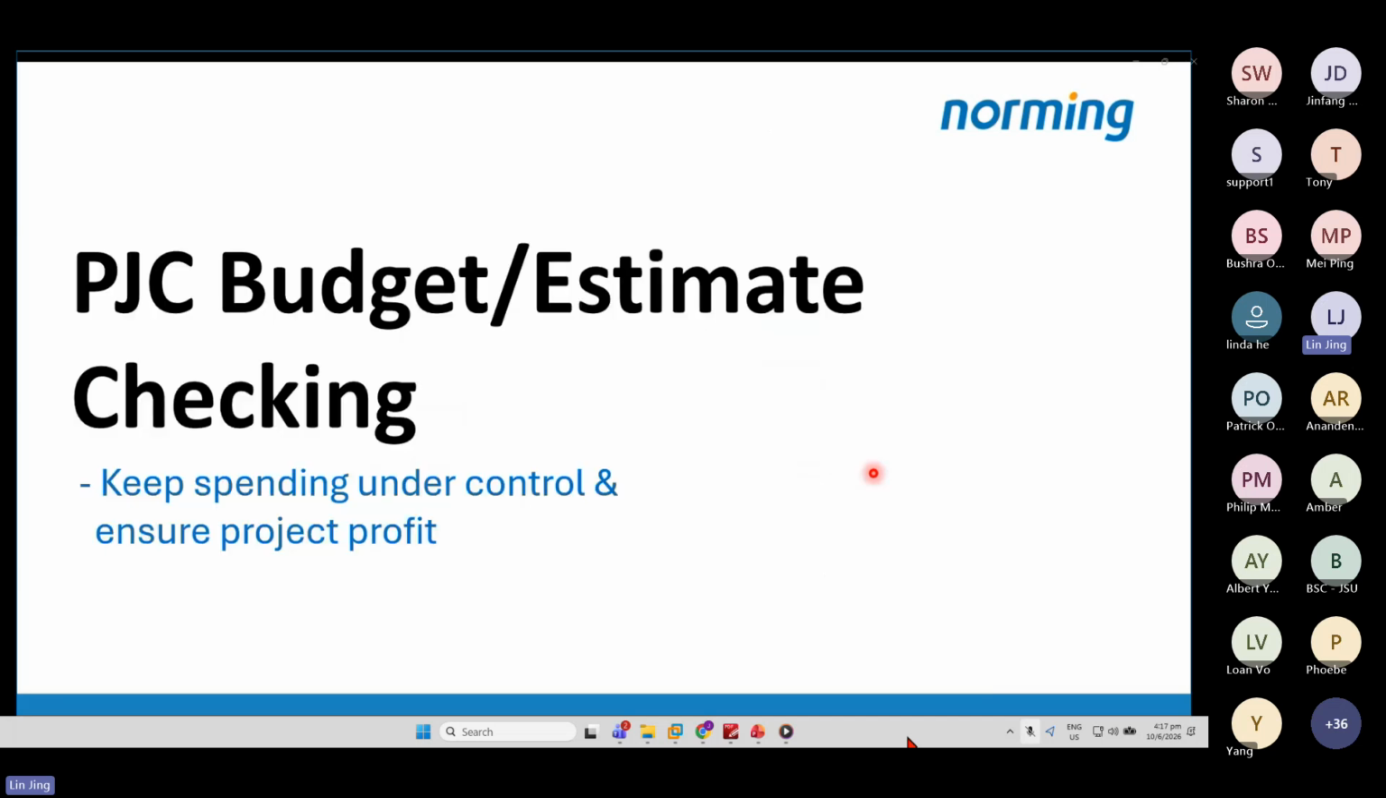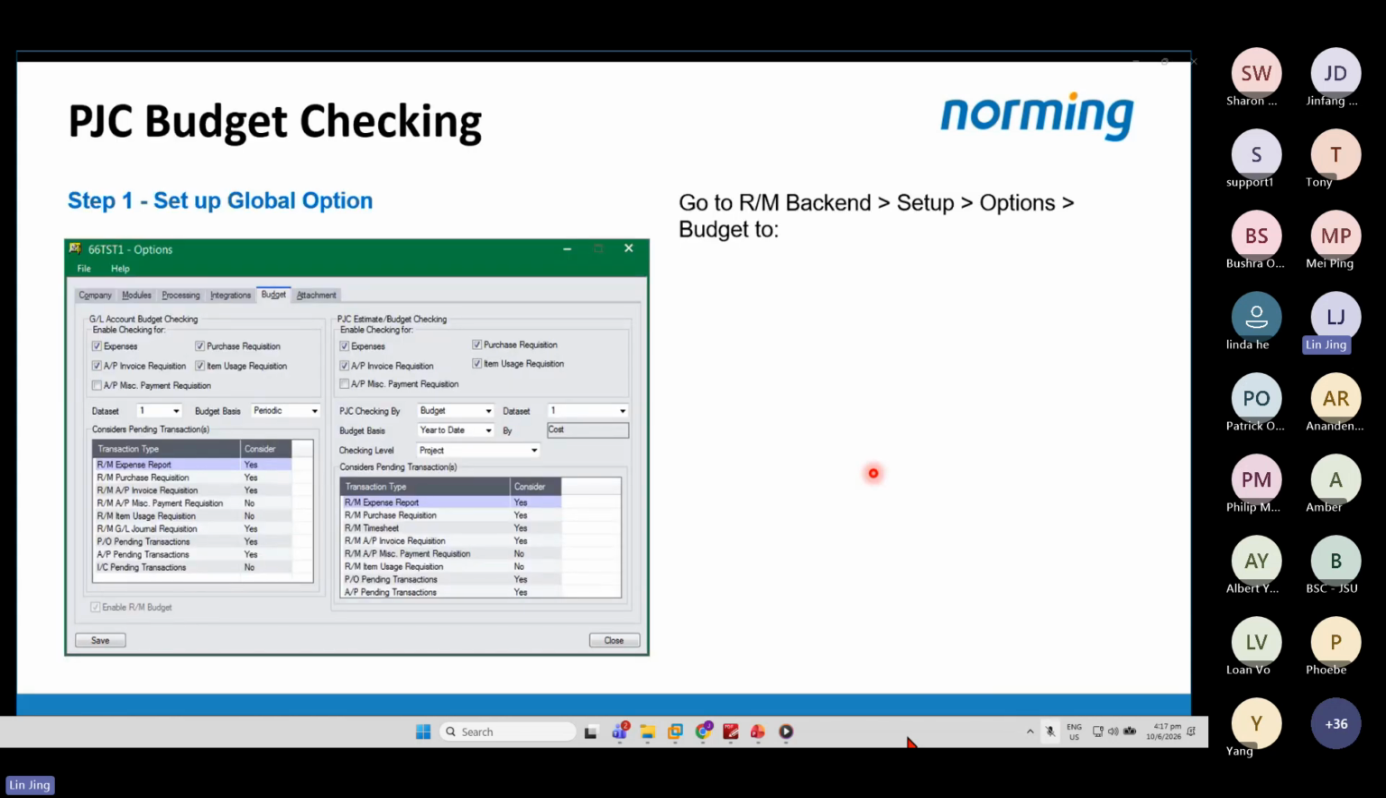Now let's talk about how to set up PTC budget or estimate checking within Resource Manager. Resource Manager allows you to check purchase amount against either PTC budget or PTC estimate. Now let's see how to configure it to check purchase amount against the PTC budget. There are 3 steps to configure this function.